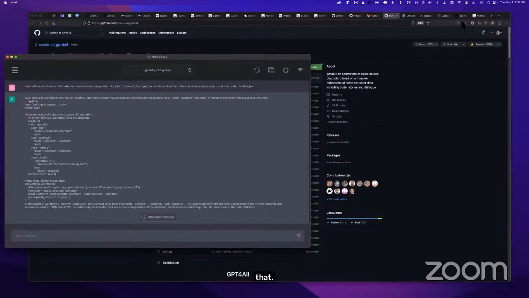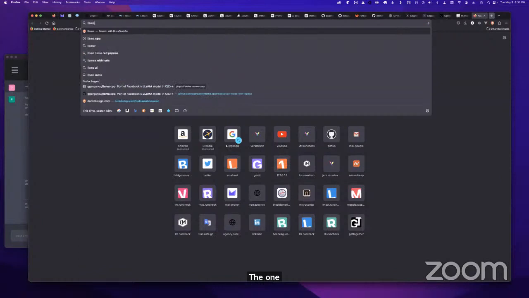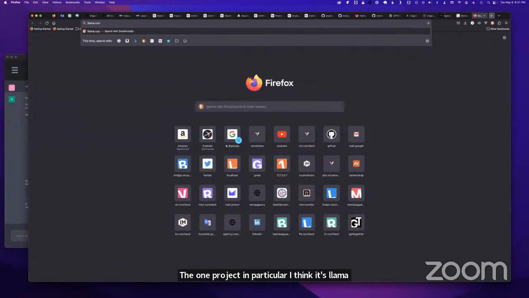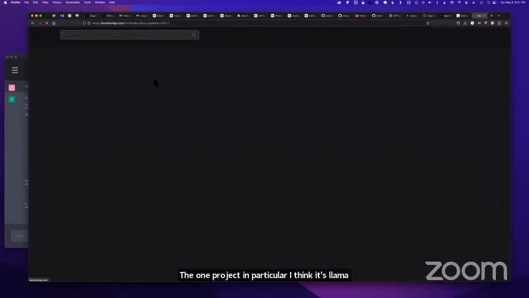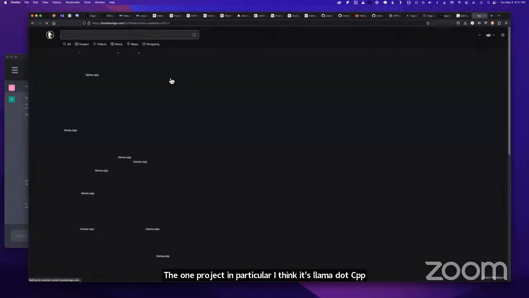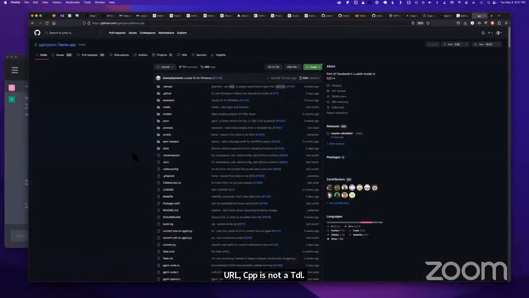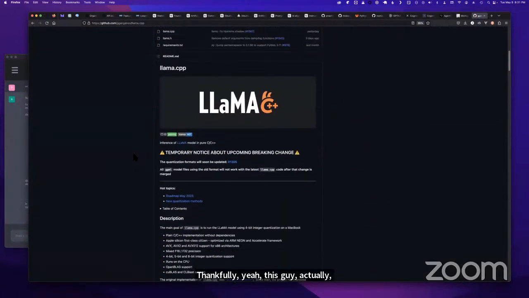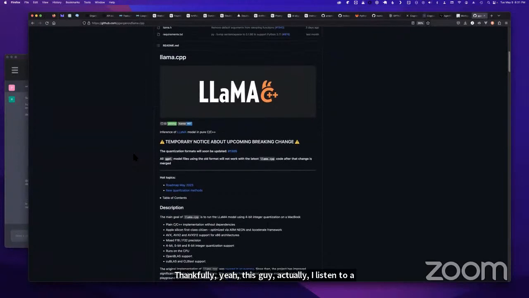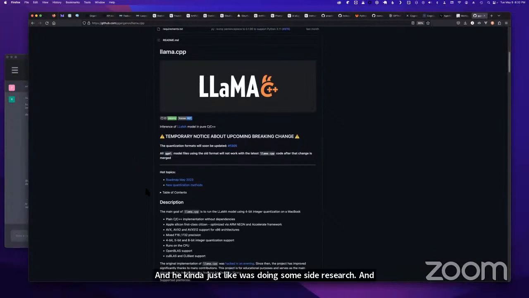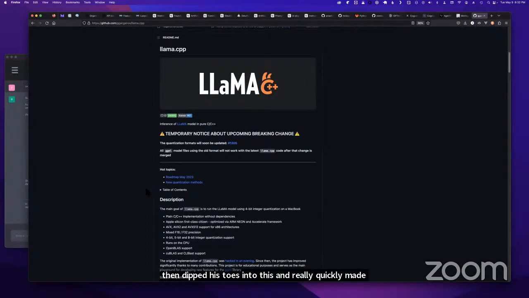The one project in particular, I think, is LLaMA.cpp. I'm glad that didn't turn it into a URL. CPP is not a TLD, thankfully. Yeah, this guy, actually, I listened to a really interesting interview with this guy, and he was doing some side research and then dipped his toes into this and really quickly made a C++ program that could interact with some of the models, and you could run it locally.